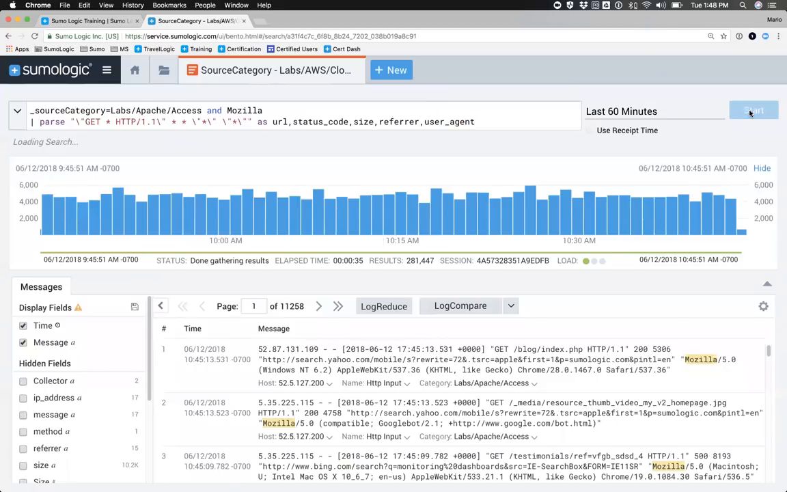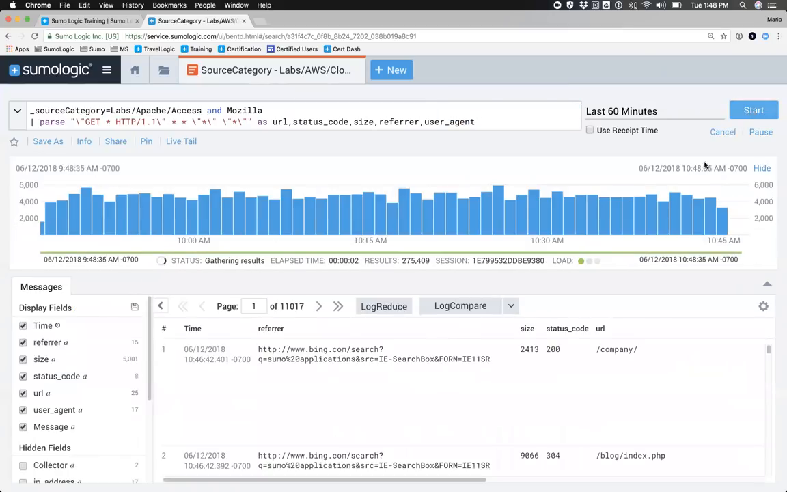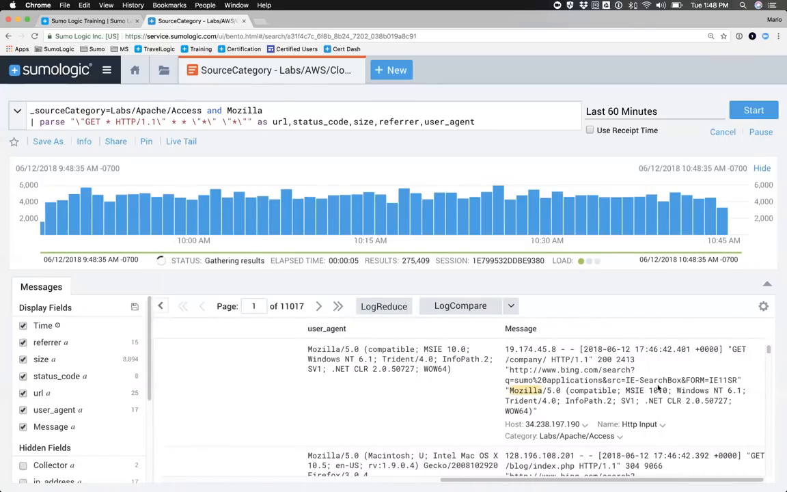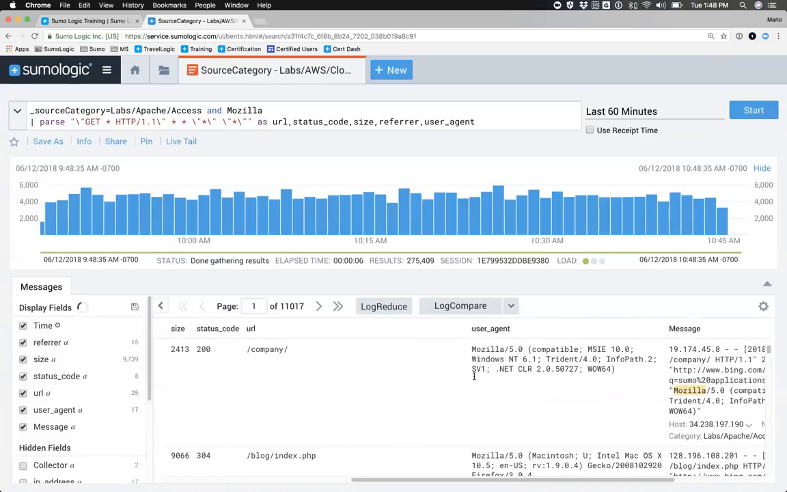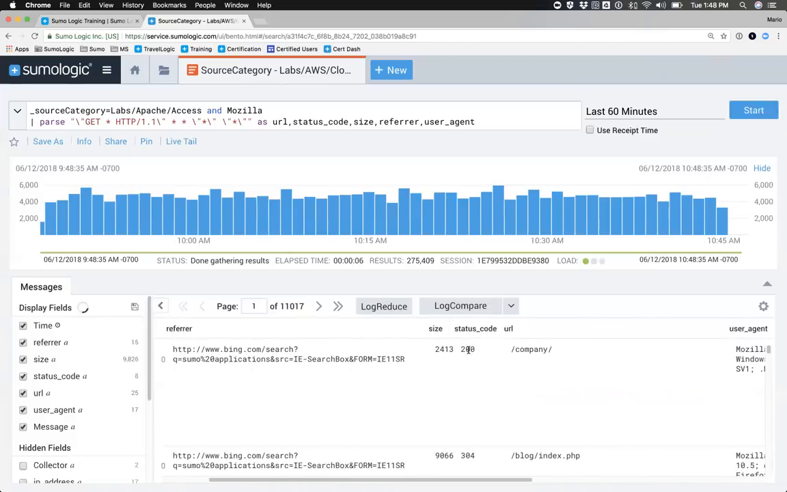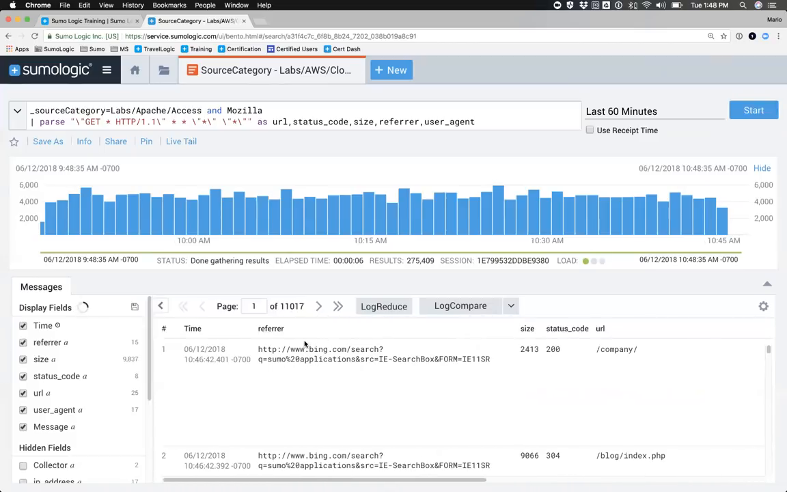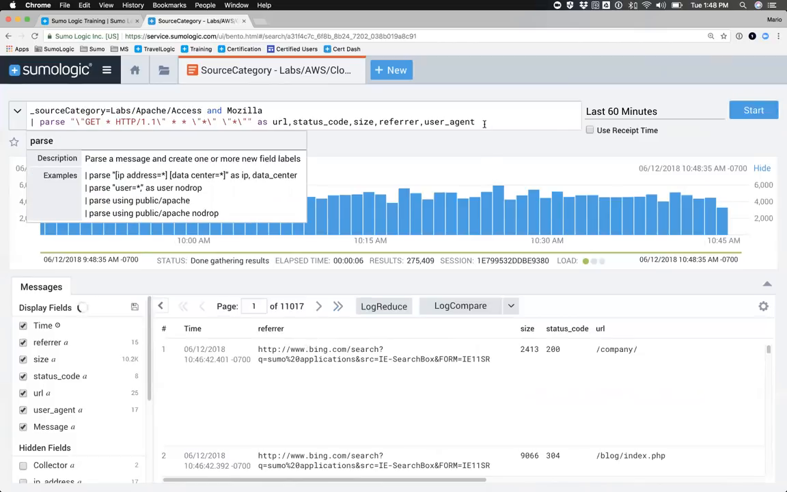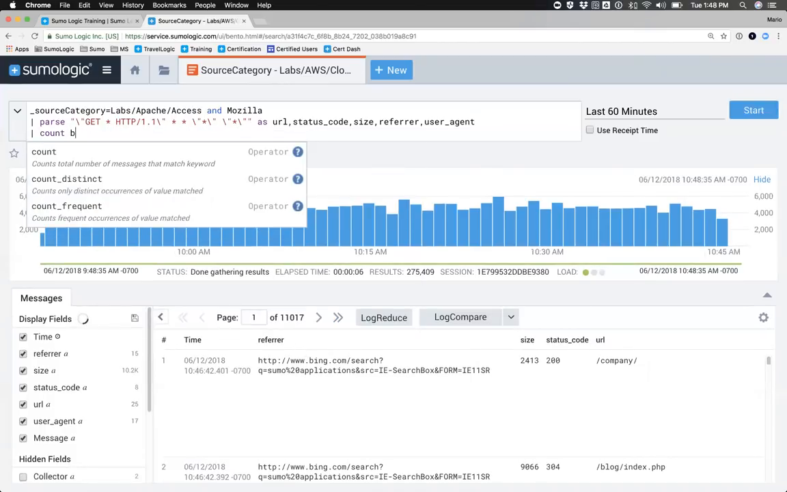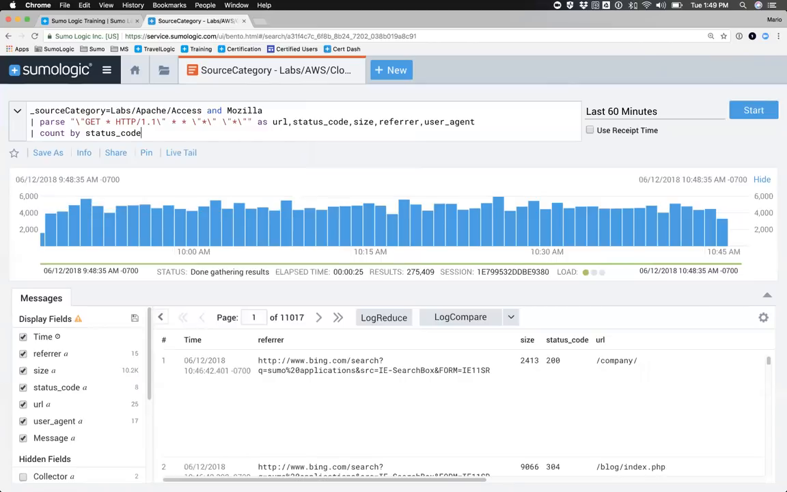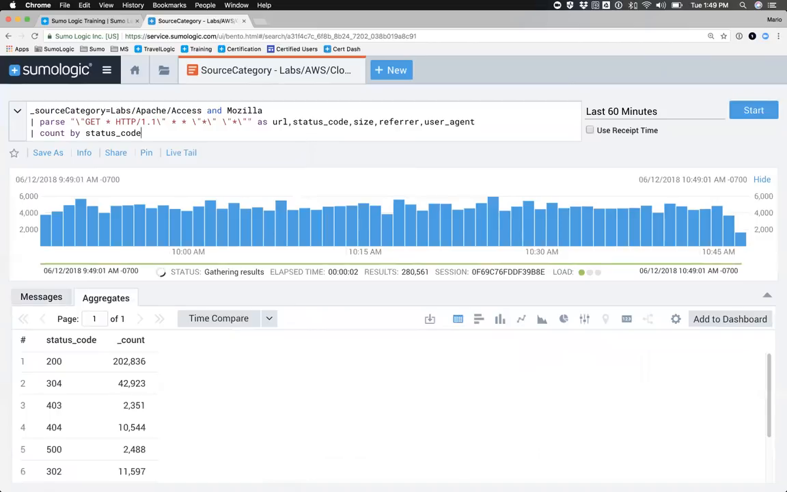If I run this query now, let me show you what happens. It runs the query. The message is still here on the right-hand side. This is the whole message. But to the left of that are my parsed fields. There's user agent, URL, status code, size, refer, and so on. This is great because now I can do something like count by status code, because status code is now a field. So I can do a quick count by status codes and see that the majority of my status codes are 200, which is good. If this is production, I want to have mostly 200s, but I also have a decent number of 404s and 500s and so on.